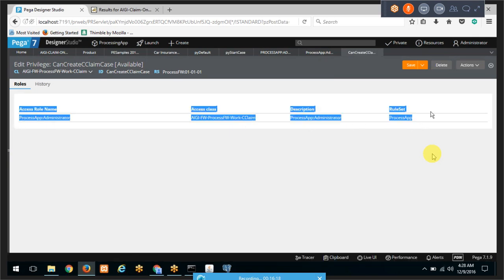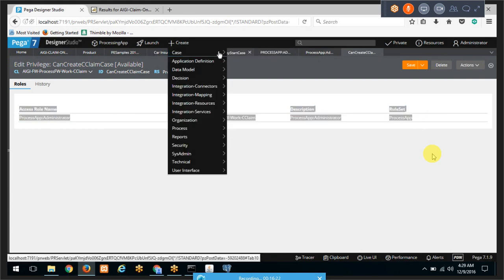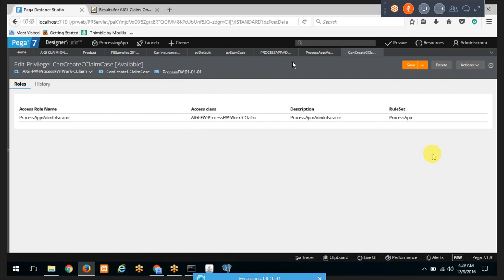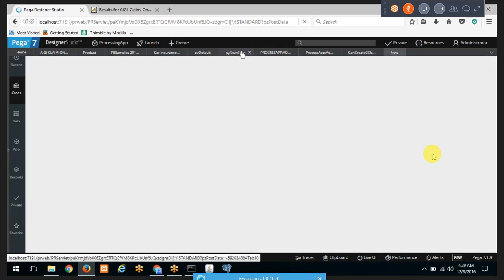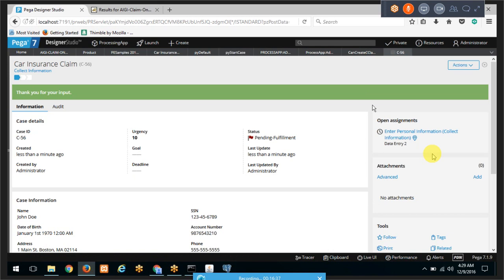Right? Now you just click on create, and you see now it's available here. Now can start car insurance claim. Right? So if you just run it now, there will be no trouble. See, it allows you to create it without any hiccup.